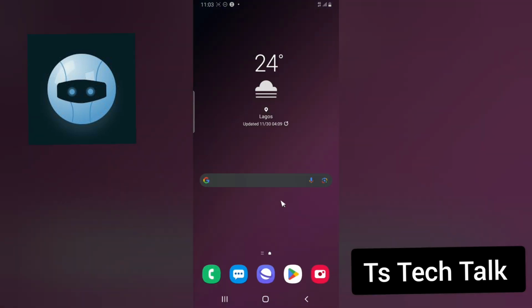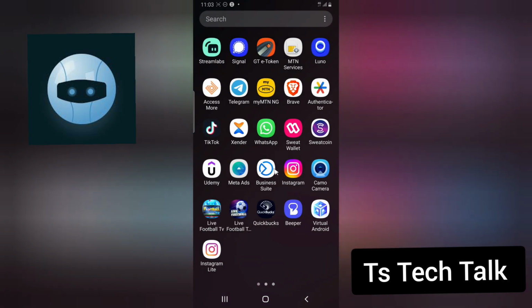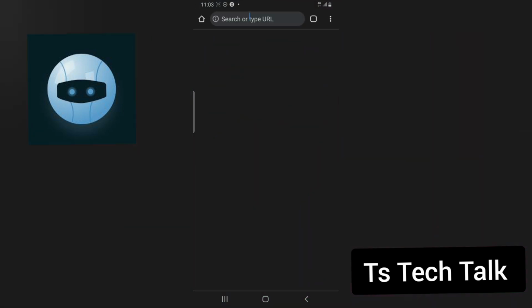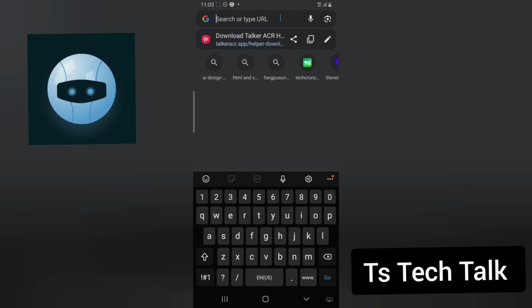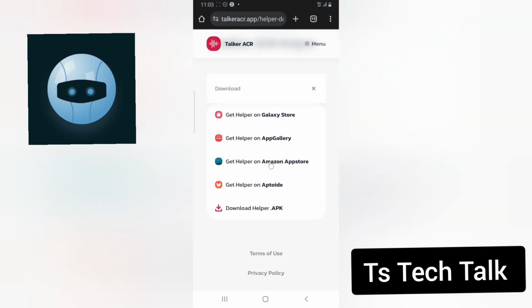So normally if you are on Android, just go to their website. Okay, this is the website, talkeracr.app/helper. I'm going to leave the link in the description just in case you didn't see it. But whenever you open the app, it displays that information and you click on the link, it's going to bring you right here. Now you can see there are multiple options. You can use Galaxy Store to download the helper, or you download the APK. I think downloading the APK should be okay for any Android user, but I make use of Samsung. So in order for me to be secure, I downloaded it through the Samsung store.